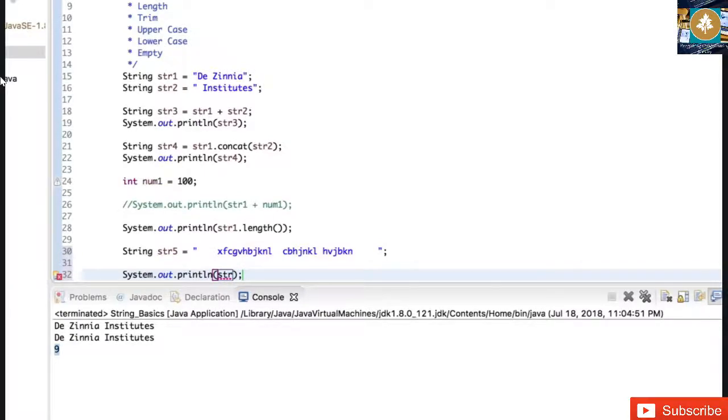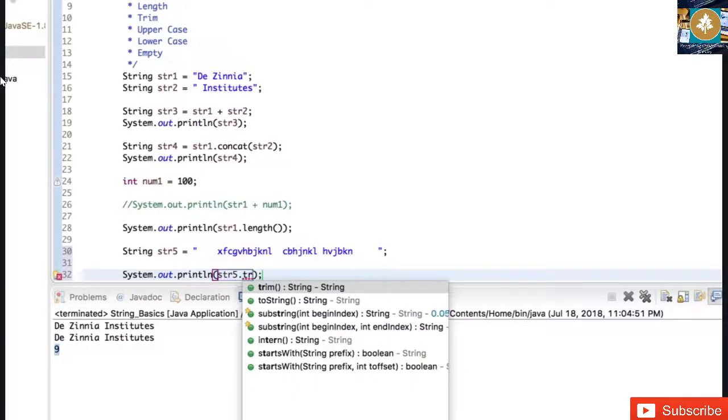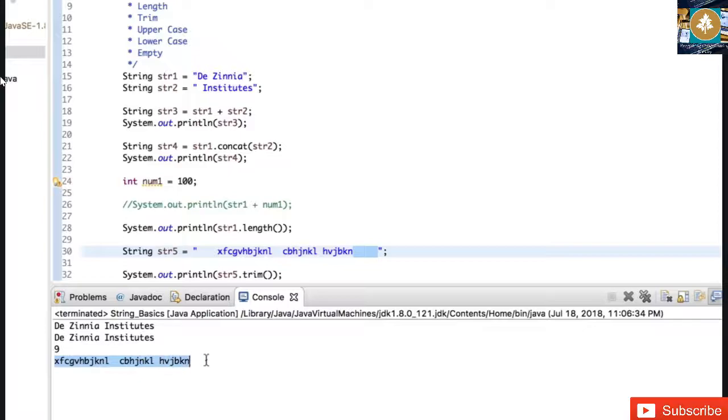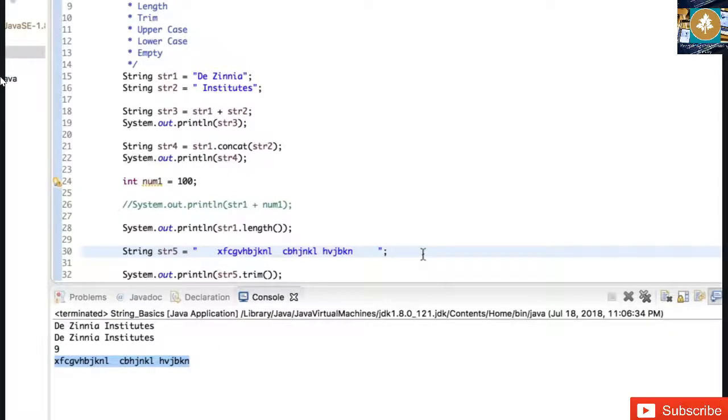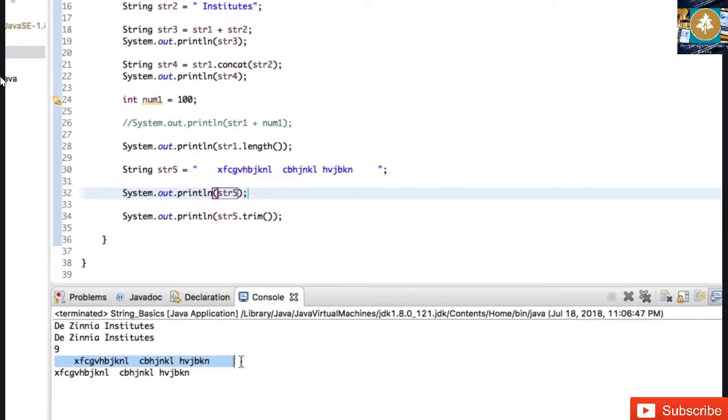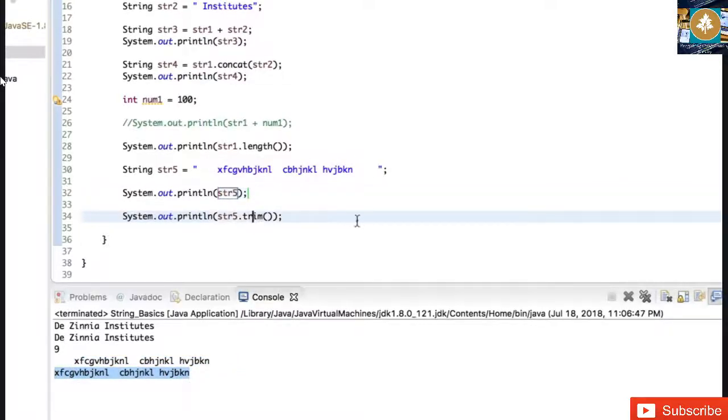When you do something like str5.trim(), it's going to trim out the beginning spaces and the spaces at the end. So when you see the output over here, you don't see any spaces in the beginning and at the end. If you take a look at the string before trim over here, you will see the spaces at the beginning as well as at the end, which got trimmed when you use the trim operation.